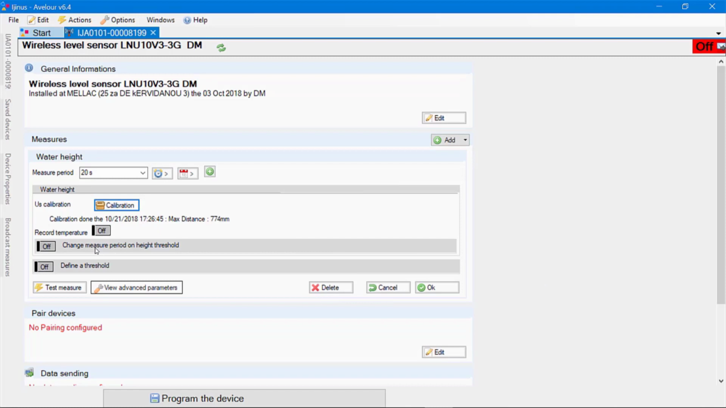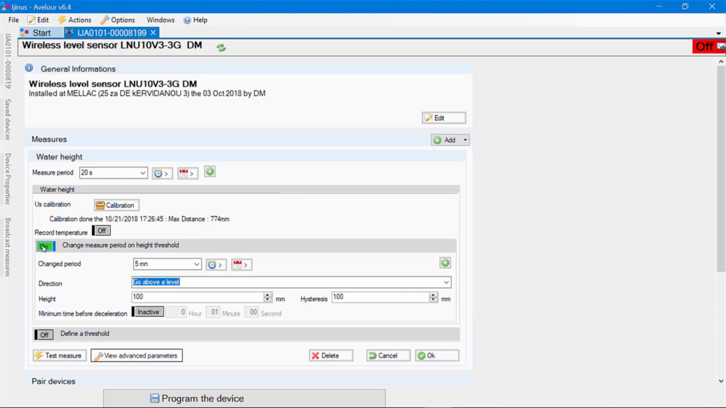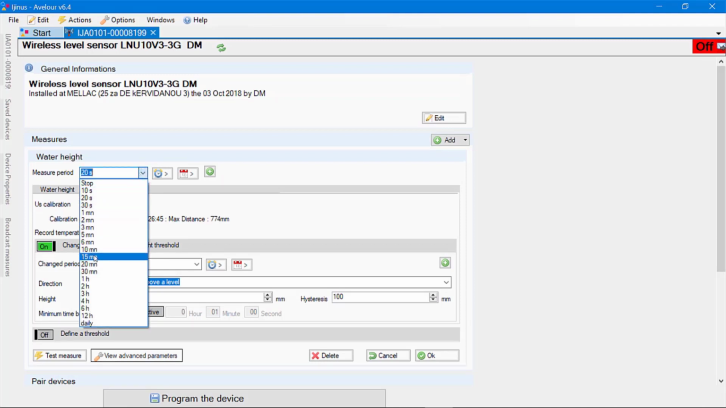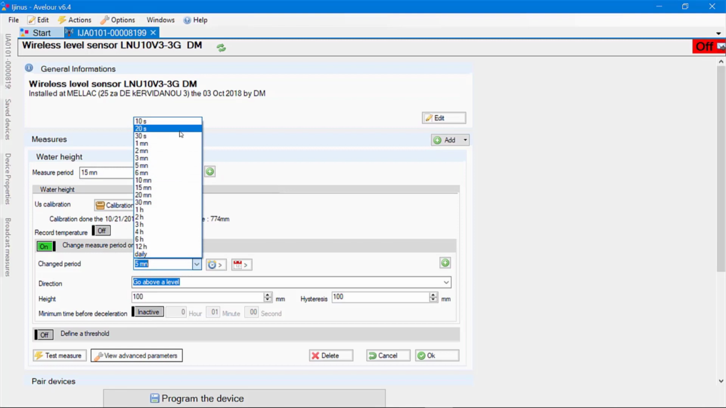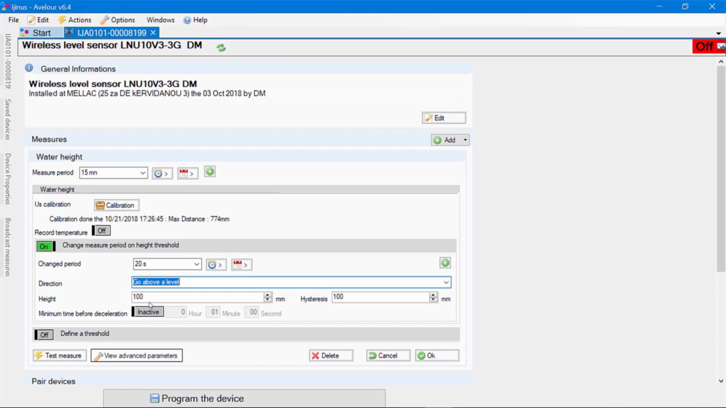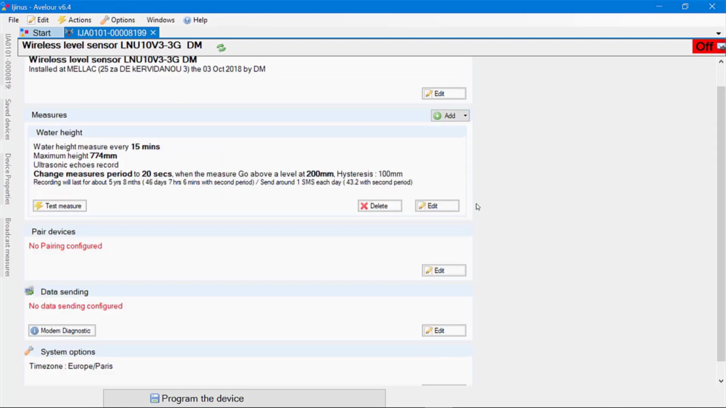Then you've got a few other options to choose from, like change the measure period on 8 thresholds. So if you are measuring every, let's say, 15 minutes, and then on a threshold defined, you want to measure every, let's say, 20 seconds. Of course, from above the level, let's say 200 millimeters, then you press OK. The second section is ready.